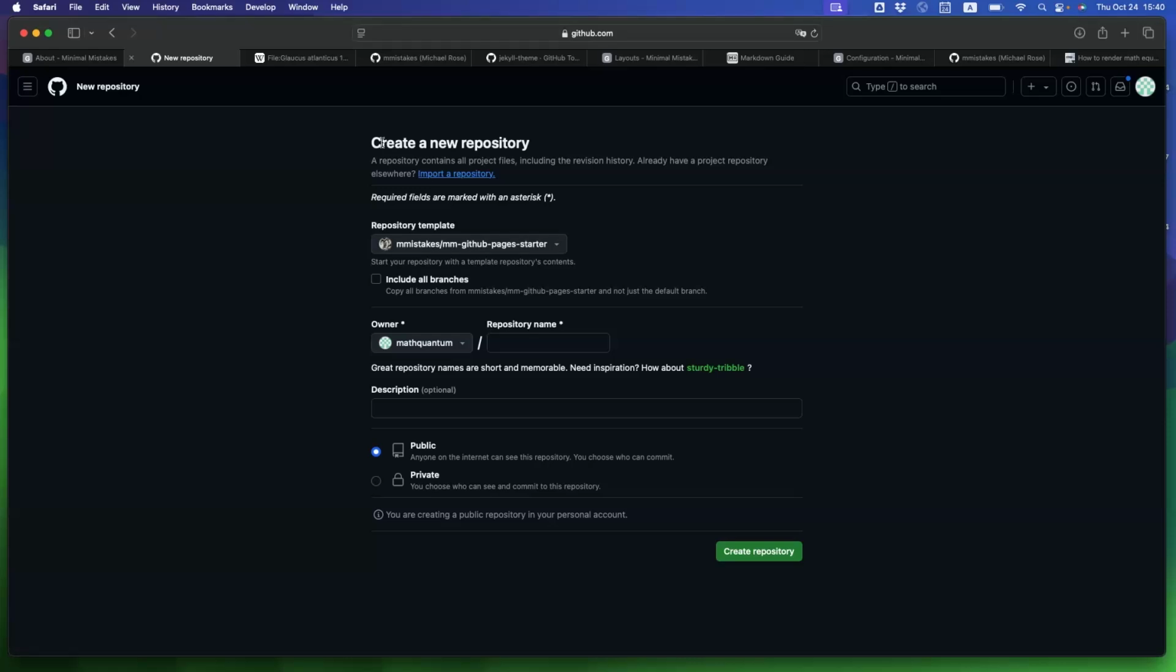I'm happy to explain about repositories. That's not super relevant for our purposes. But basically, this is going to copy that minimal mistakes project that we saw before with all those documents. It's going to make a copy of that for you. And now you have control over that copy. And basically, that's the template. We are copying the template to your account.